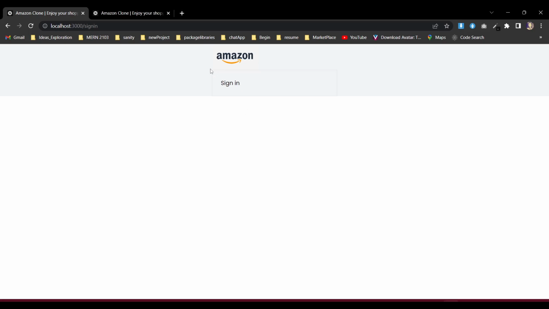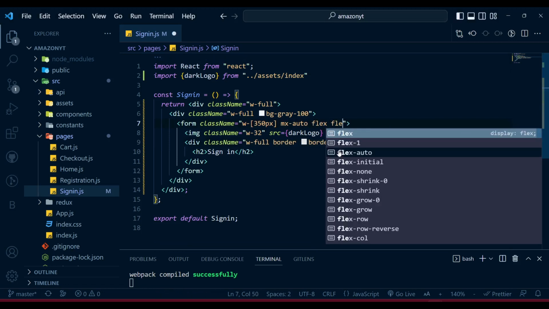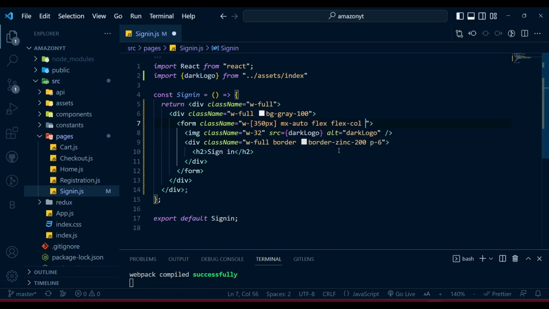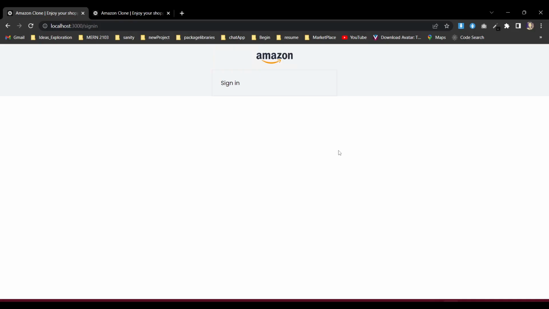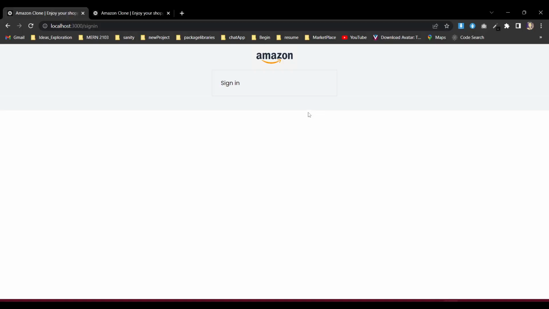Now see, we have our elements. Now it doesn't look centered. To make it centered in the form, we can just give it flex, and also flex column axis, and then items center. Once you do that, you see everything in the center axis. And also we want that image to be a little bit lower. So in here, I'll give a padding of 10. Now see, it looks much better.